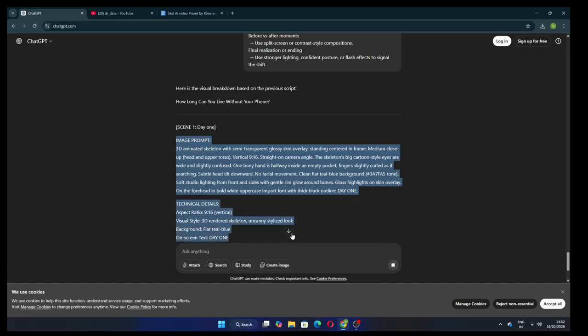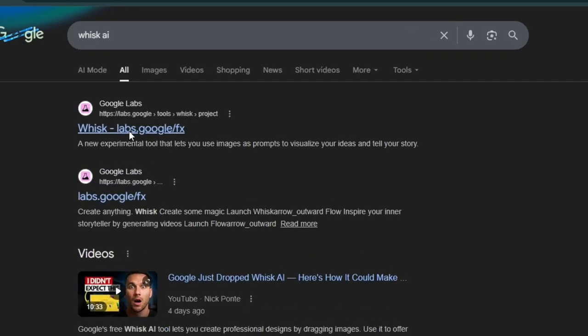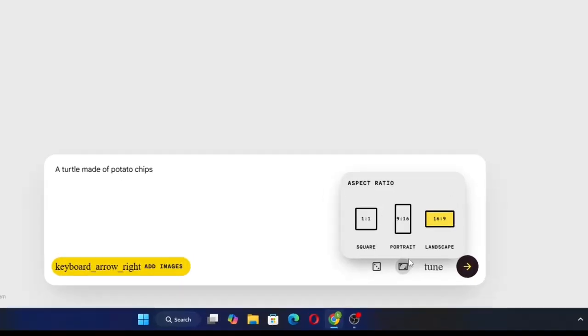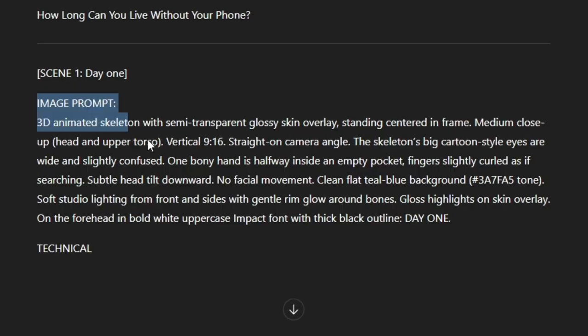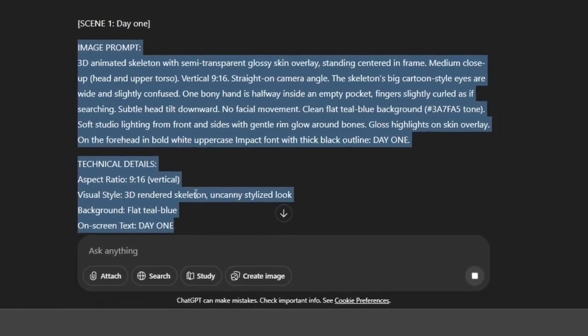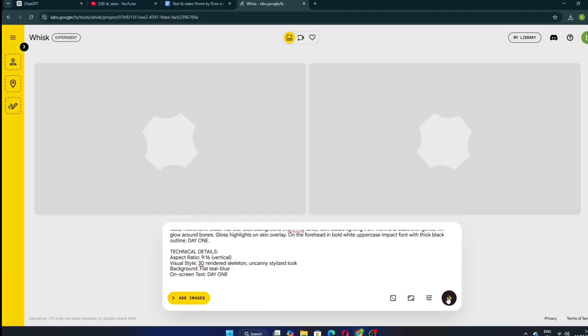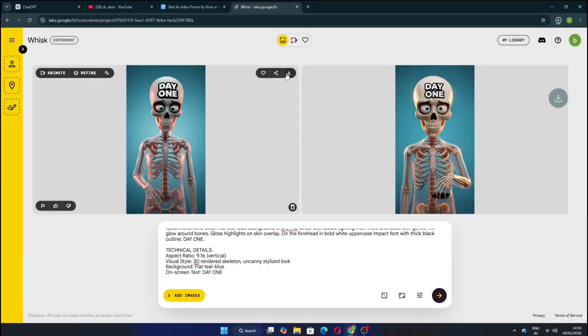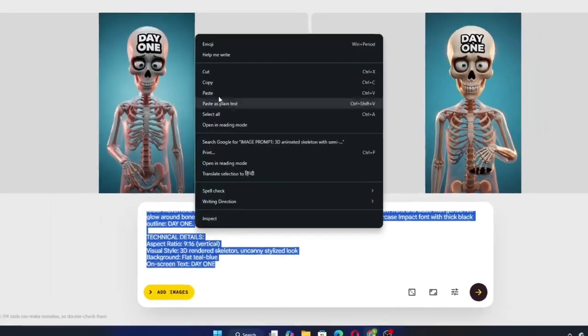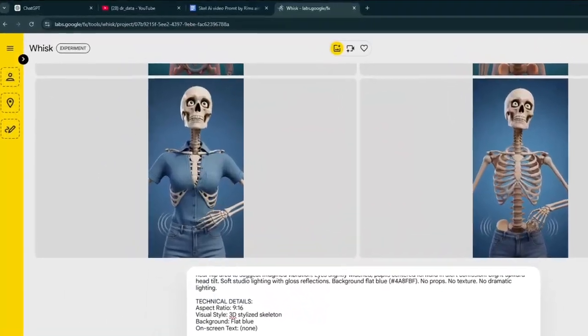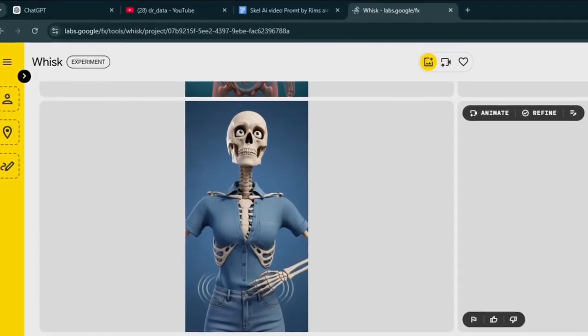Step 4. Generating images. Open your preferred AI image generator. I personally use Whisk. I set the aspect ratio to 9:16 for YouTube Shorts or TikTok. Copy the first prompt and paste the first prompt in Whisk. Generate. Download the image. Repeat this for every scene, step by step, and download all images. You should now have all your visuals ready.